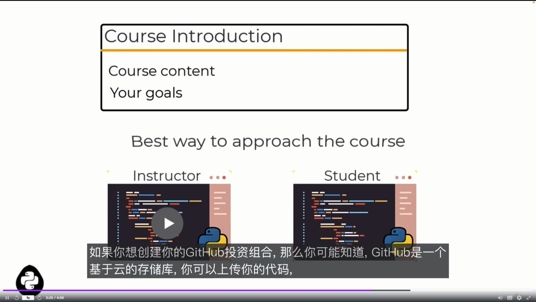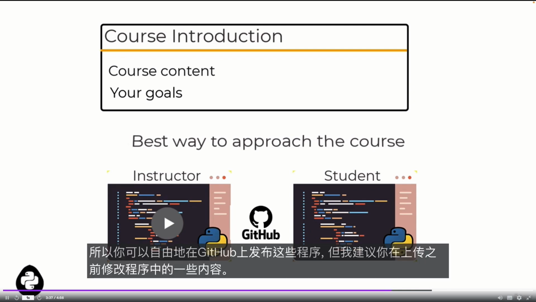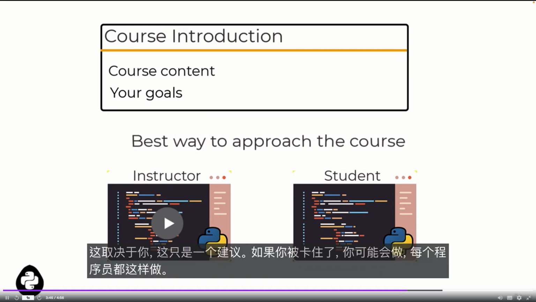If you want to create your GitHub portfolio, so GitHub, as you may know, is a cloud-based repository where you can upload your code and others can see your code and use it. So you're free to publish these programs on GitHub, but I do recommend that you change something in the programs before you upload them. That's up to you though, it's just a recommendation.